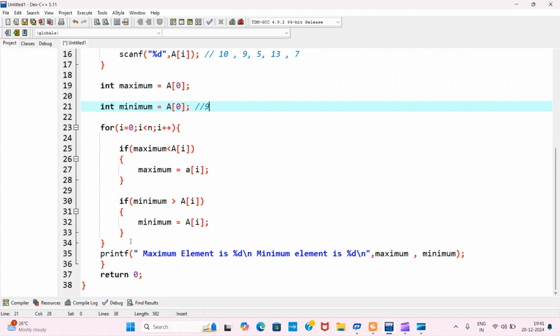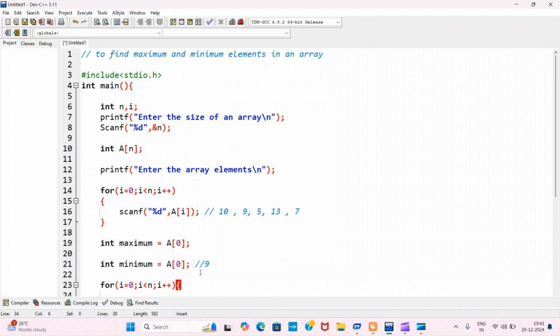and at the end of the for loop it will print the maximum and minimum values. Okay, this is the program to find the maximum and minimum elements.